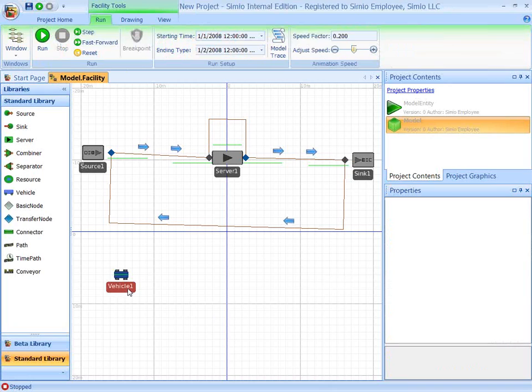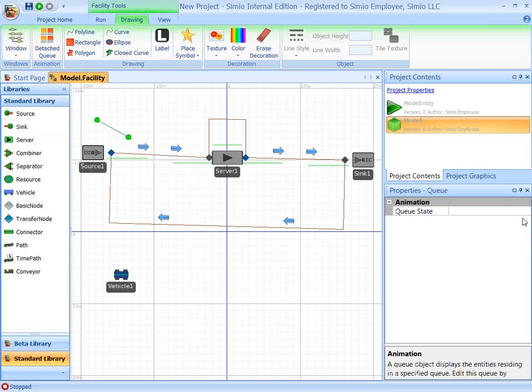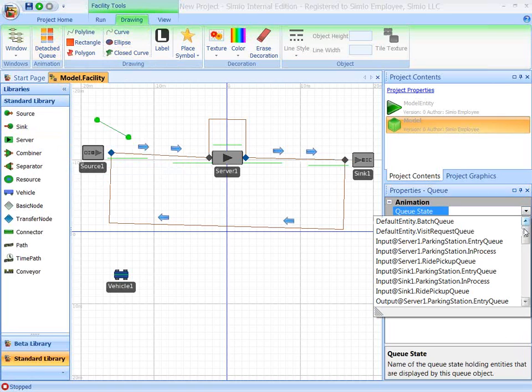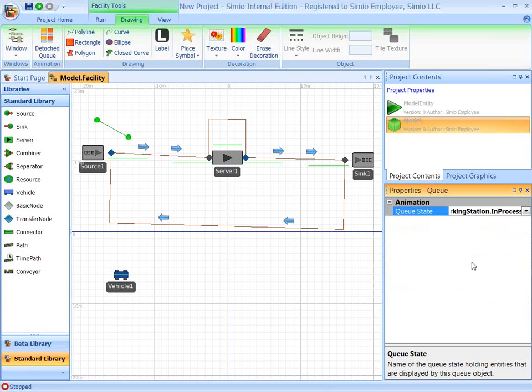Now the other thing we want to do is animate this vehicle when it's parked, and we'll do that by coming to the draw panel, and we'll add a detached queue, and we'll specify the queue state as the output at source parking station.